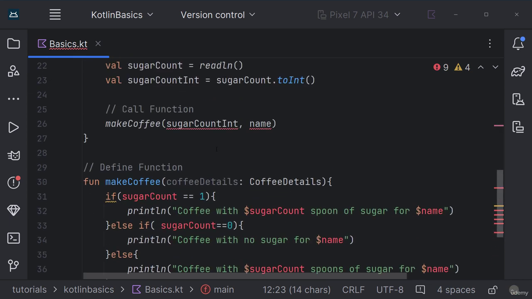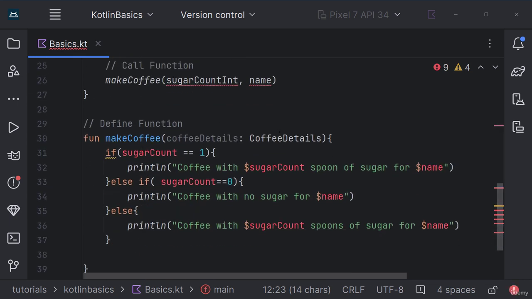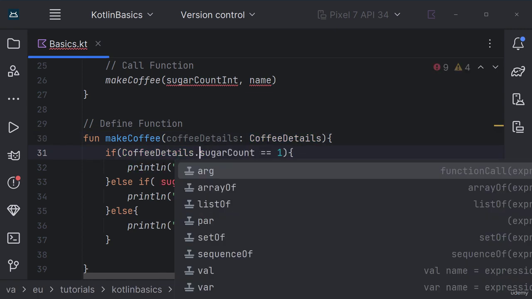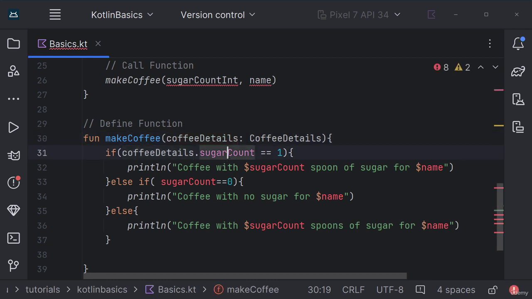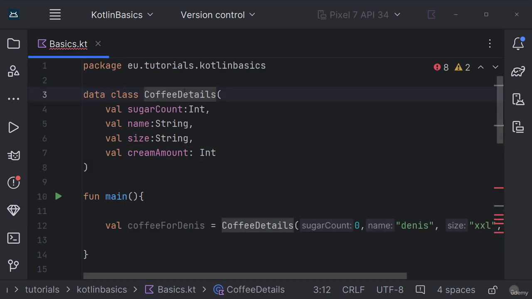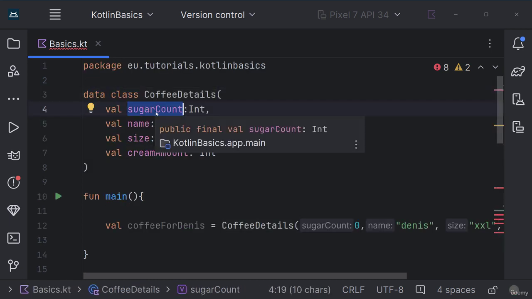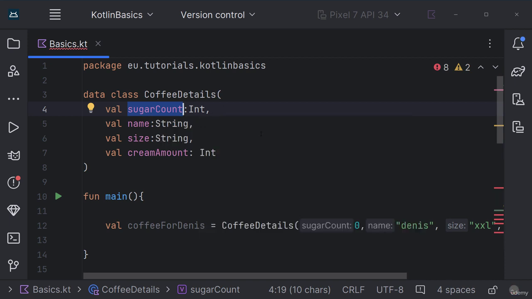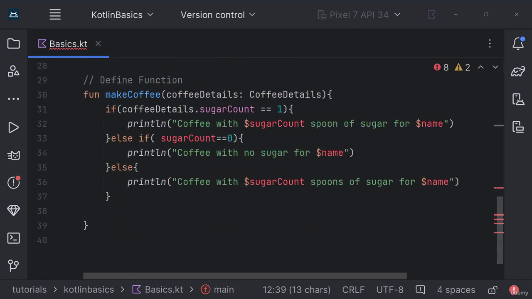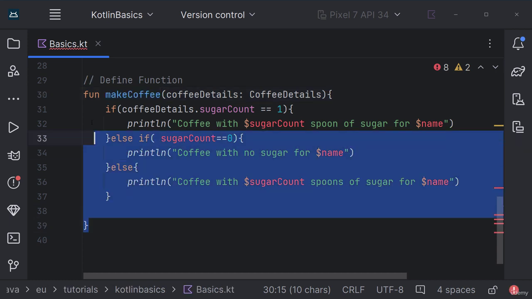So now you see we get a lot of errors because sugar count doesn't exist anymore. Well, we have the details about sugar count inside of our coffee details. So the variable that we're going to get passed is going to contain the sugar count. Because if we look at our coffee details class, this data class has the variable or the property called sugar count. So now we can use that information from the given coffee details object that will be passed. So here we are still in the function where we define everything. We don't actually pass anything in the function declaration.